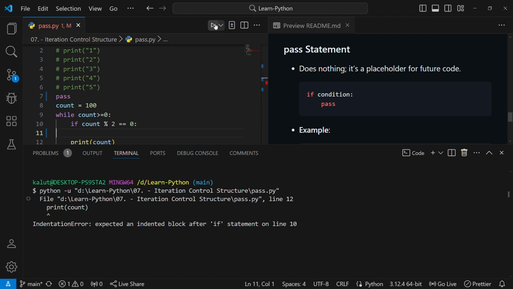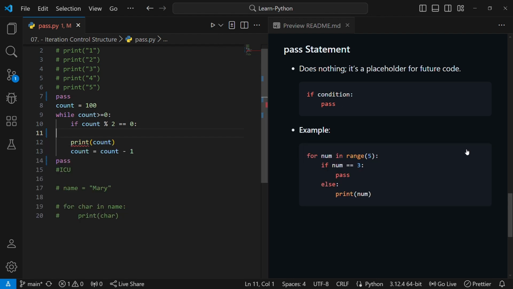So to prevent this error, maybe I want to do something later, I can just write pass here, so that I've not done anything, but at least it's not an error. The code can still work, and this if does nothing, but the code still works. And that is how we use pass.